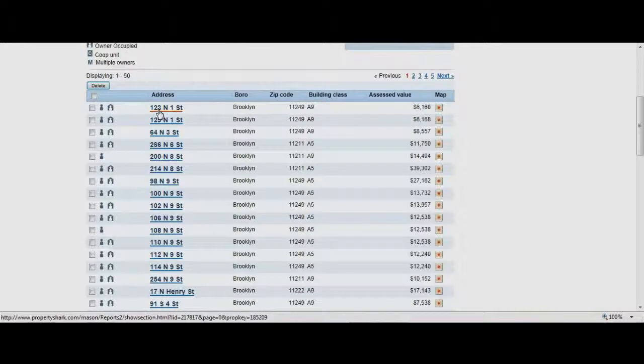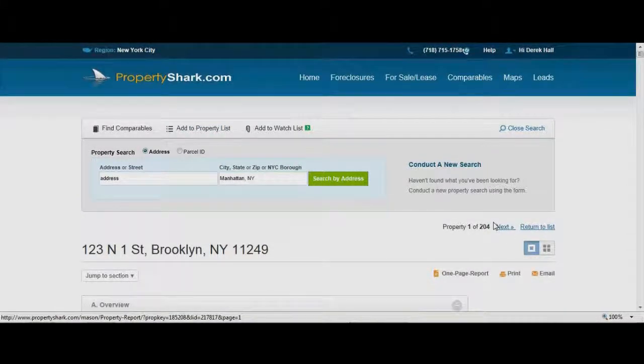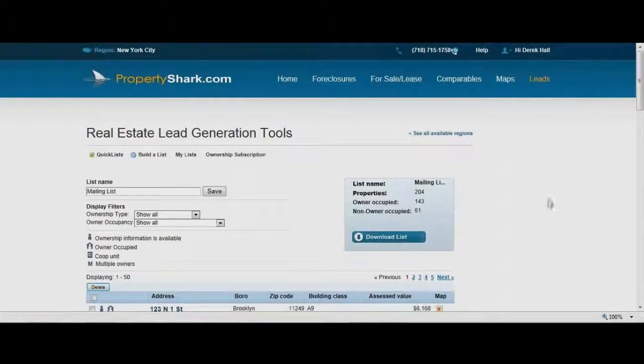So if you click on the address, it'll take you into the report, and there'll be an option here so we can go next. Just take a look at the next property and just go down the line. Each report will have this, and you can just keep going down the line looking at property reports, and then you can also return to the list to get back here.